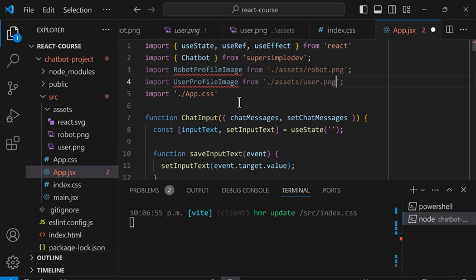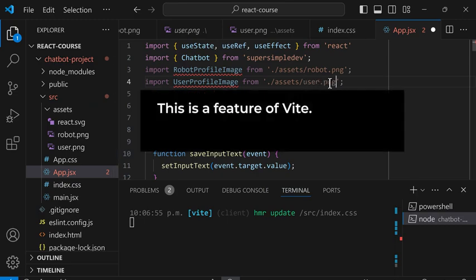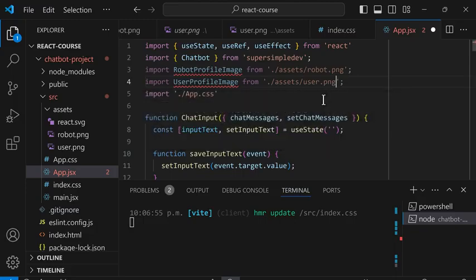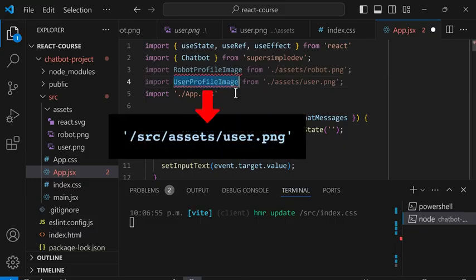So remember, this is a feature of Vite. Vite lets us import any type of file, including an image file. When we import an image like this, Vite gives us a file path to that image. So this contains a file path like this, and we can use this directly in an image's source attribute.